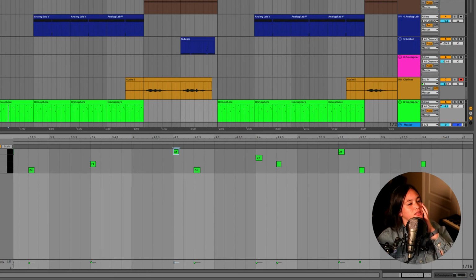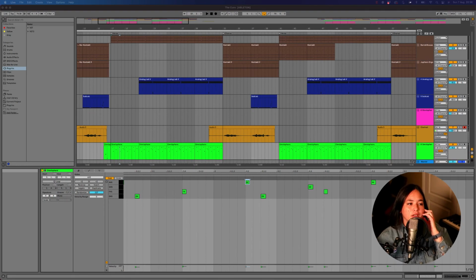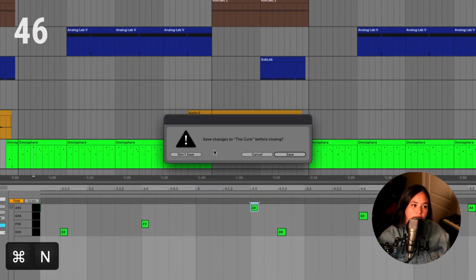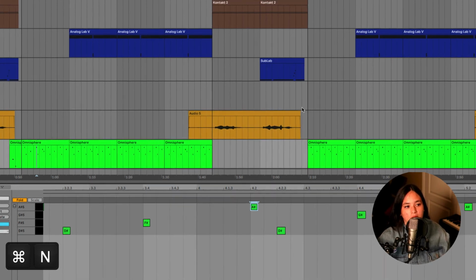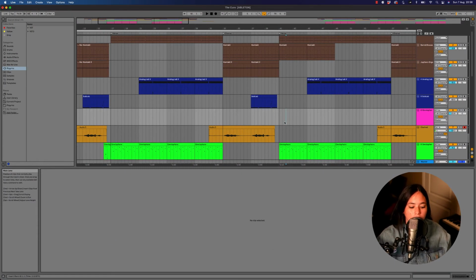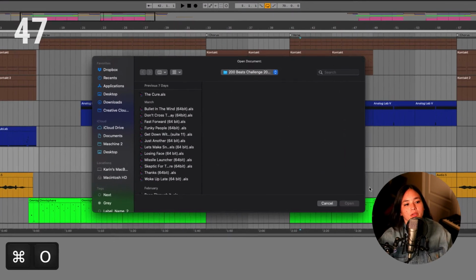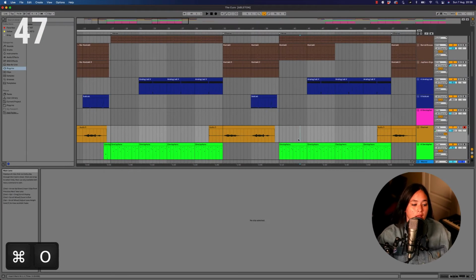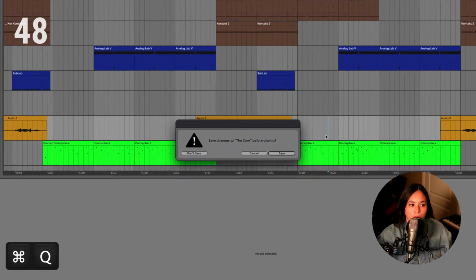All right, so some practical shortcuts are Command N to start a new live set, but I don't want to do that right now, so I'll press cancel. If I want to open another track, I press Command O, and you can see the list here, but I'm pressing cancel this time. And also, if you want to quit Ableton, you press Command Q.